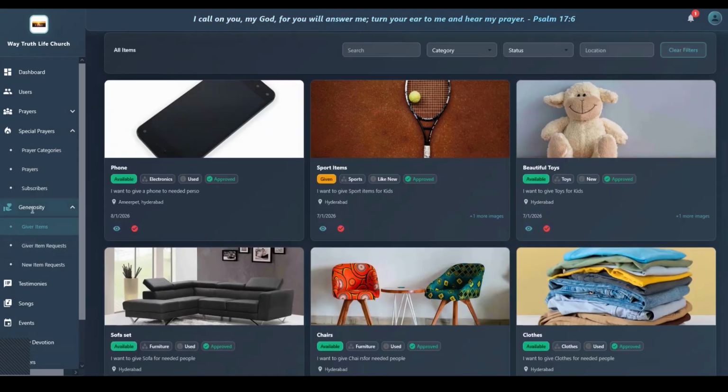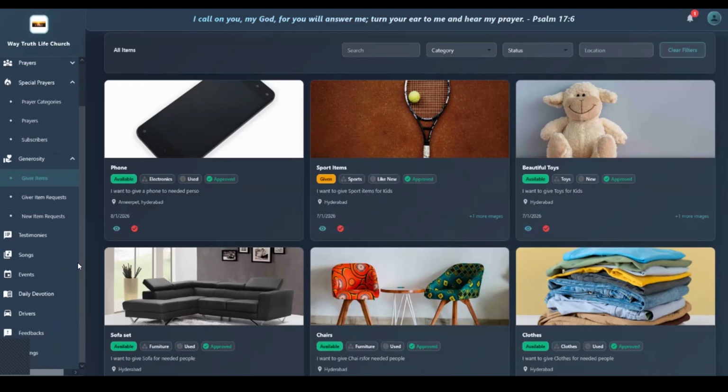So that's where generosity comes, where we are being generous. This is where we can exercise generosity, practice generosity 101 in reality.